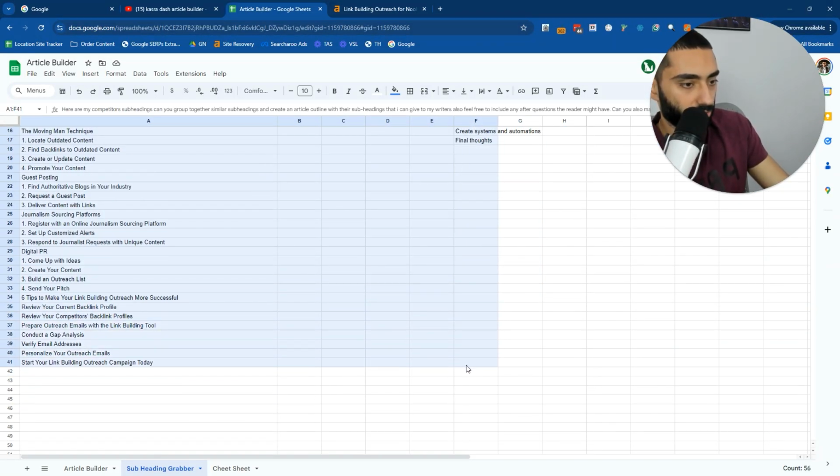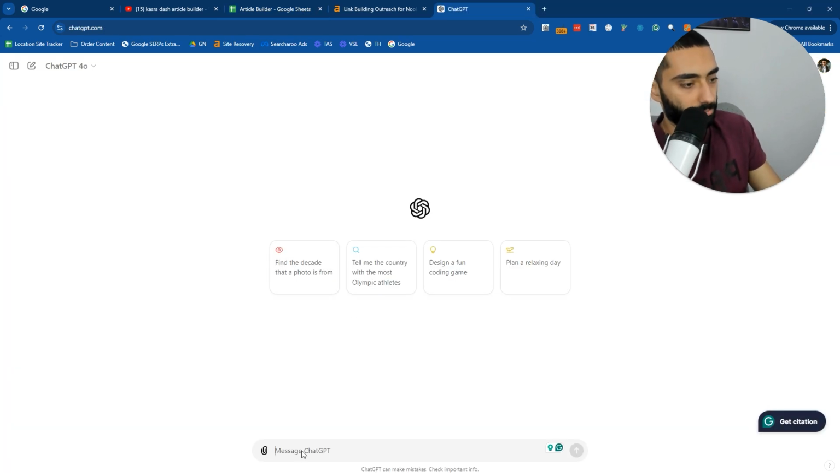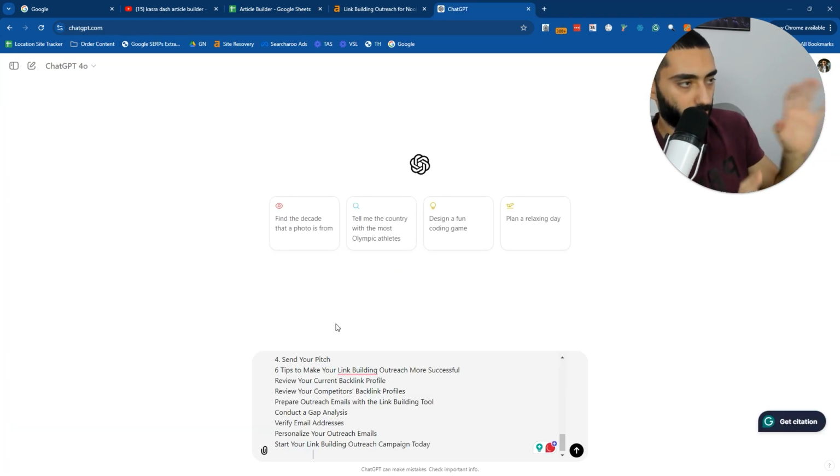but if we actually just copy all of this, head over to ChatGPT, we're going to paste this in here. But if you're just going to use the article builder as is, that's fine.